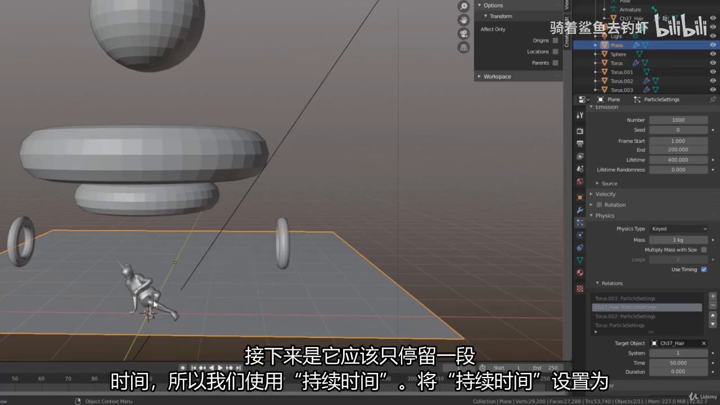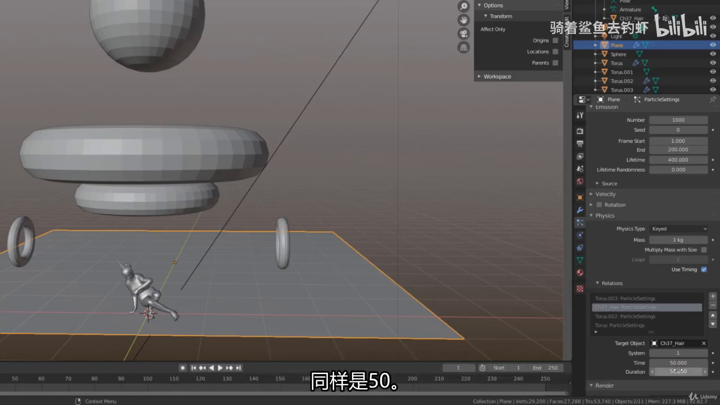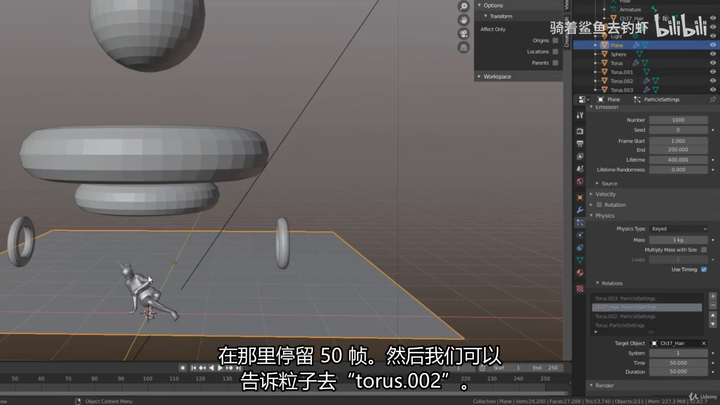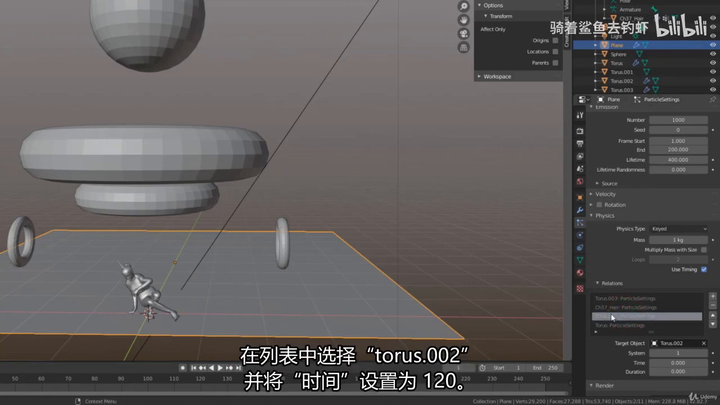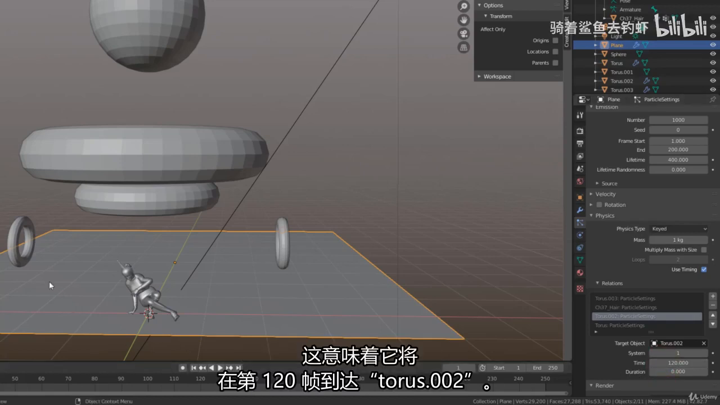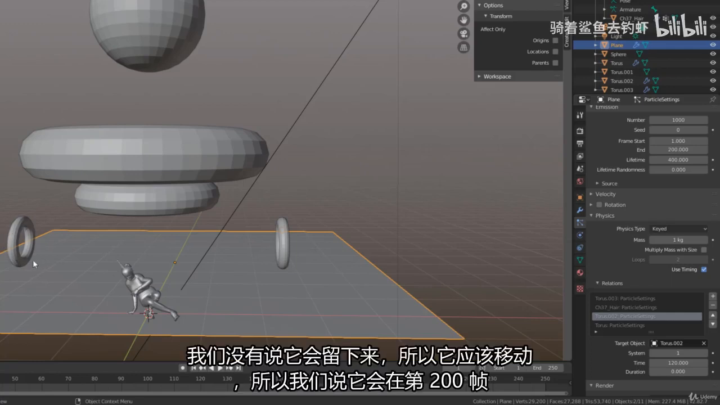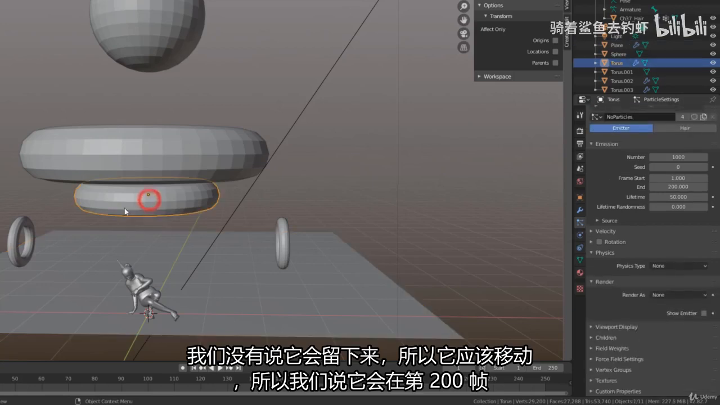The next will be how long it should be. So then we have the duration. So I will put duration to 50 as well. And then it goes to the girl, and then it stays there for 50 frames. And after that I can tell the particles to go to torus 002. So select that one in the list and put time to like 120. That means it will reach torus 002 on frame 120. We don't say that it will stay, so it should just move along.